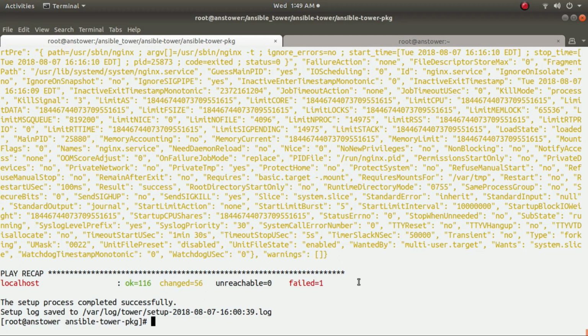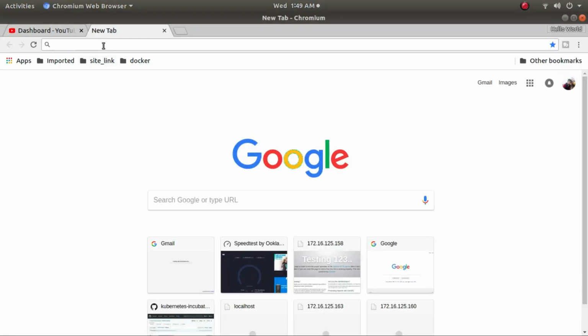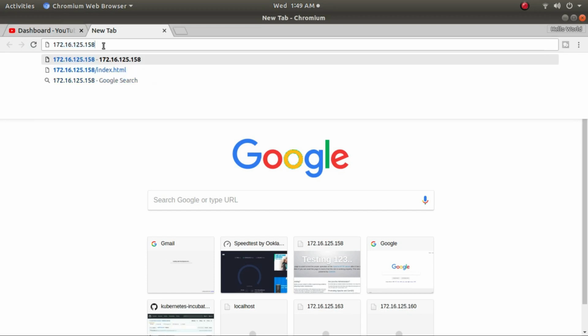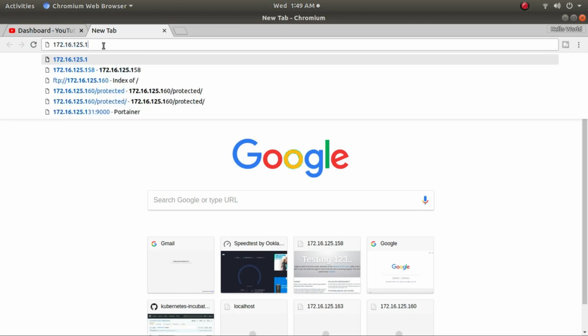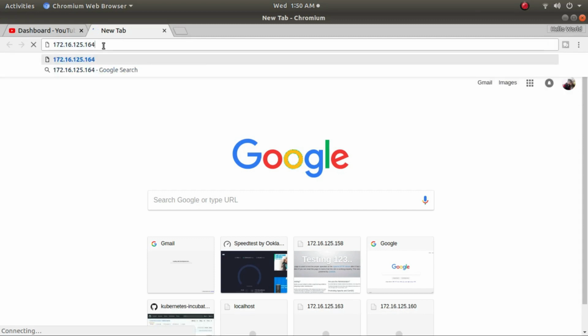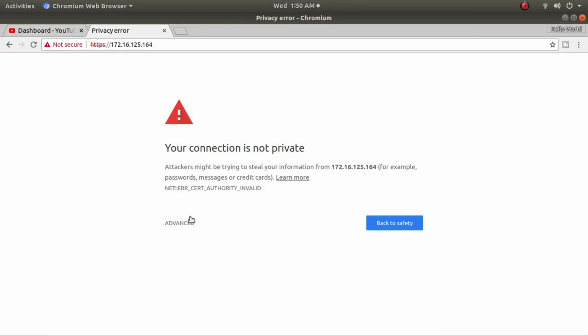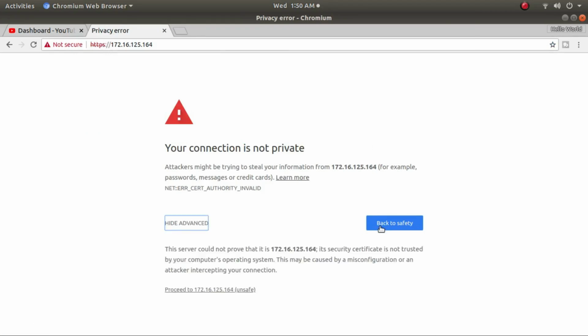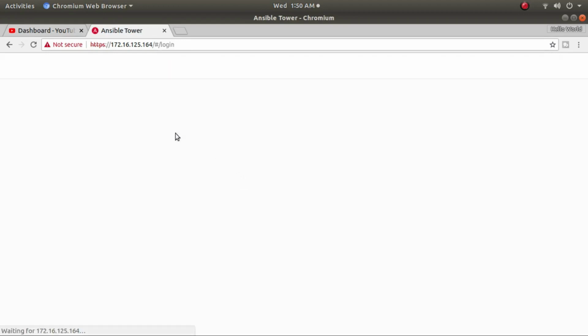So now to access my Ansible Tower, what I have to do is just open the browser, and I have to put the server name here. So let me just try with the IP, because the DNS is not configured. That is why I need to give my IP. I think it is 64, not 63. Okay, so it is 64.